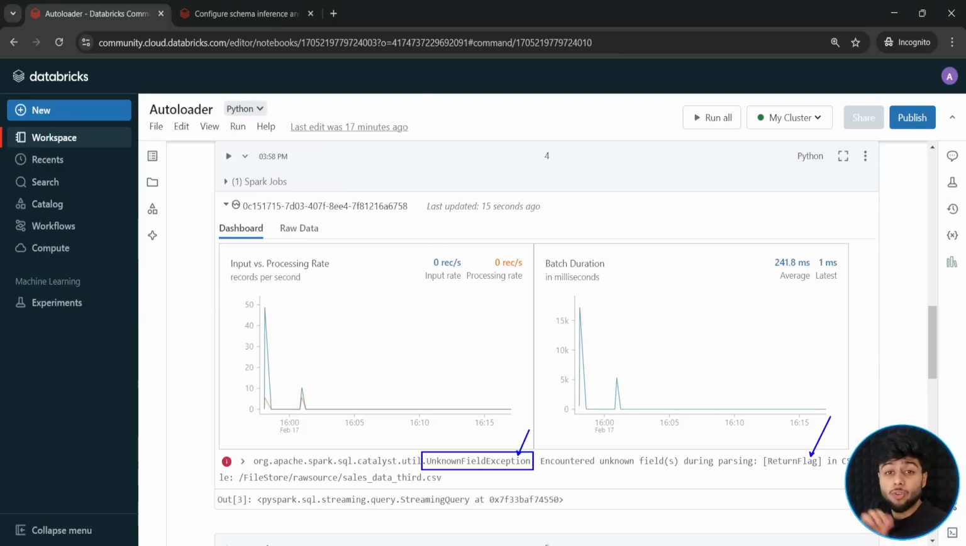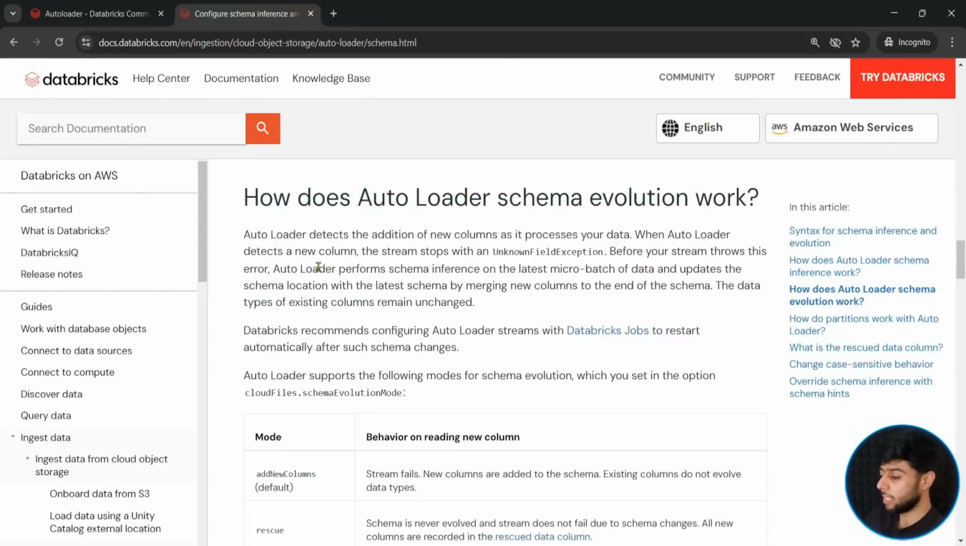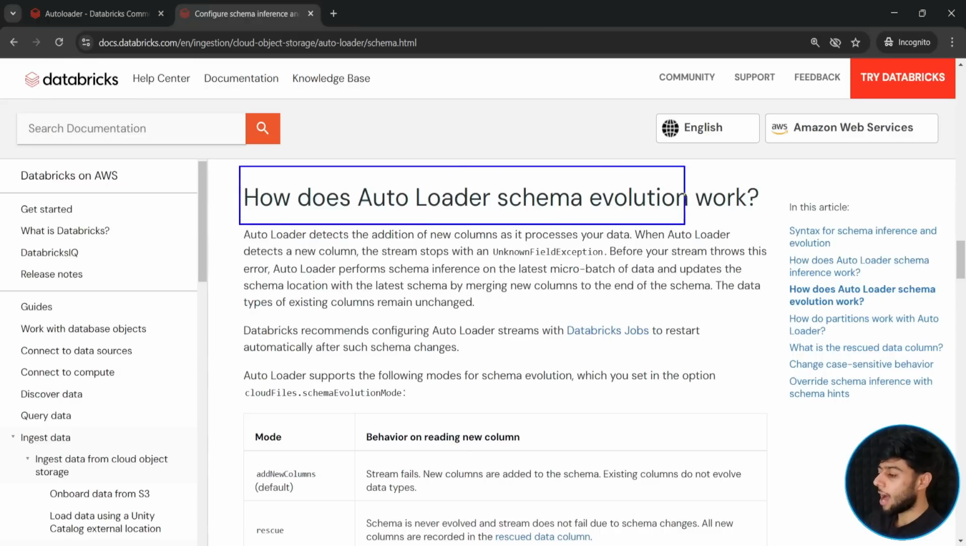So what is the solution for this? Let me just tell you what exactly happened and how to tackle this scenario. Because let me just take you to the documentation page first of all. It is saying how does Autoloader schema evolution work.